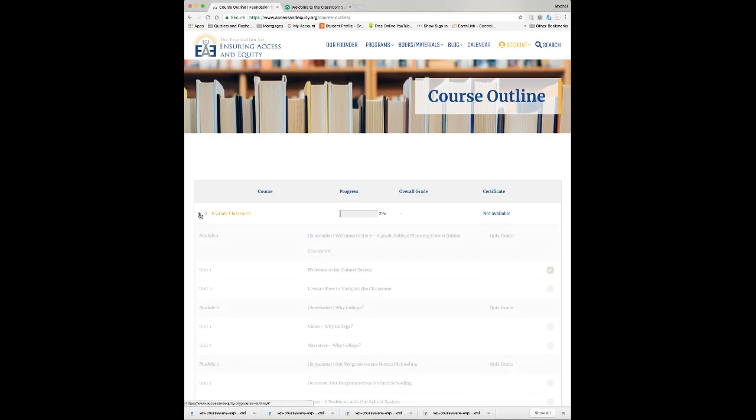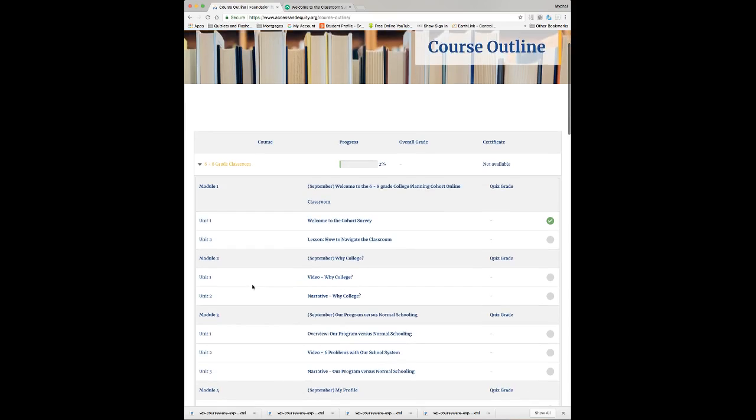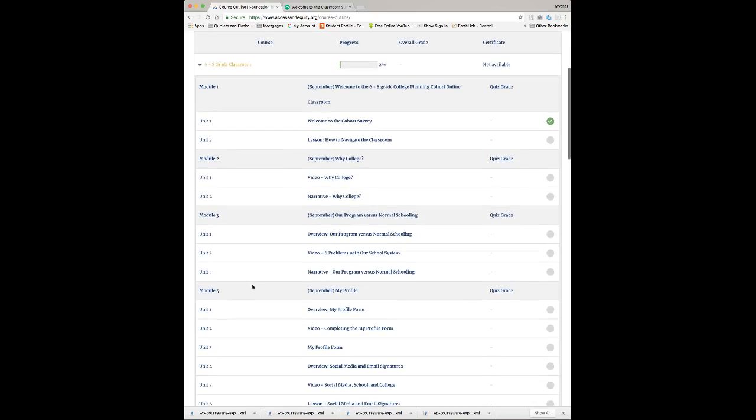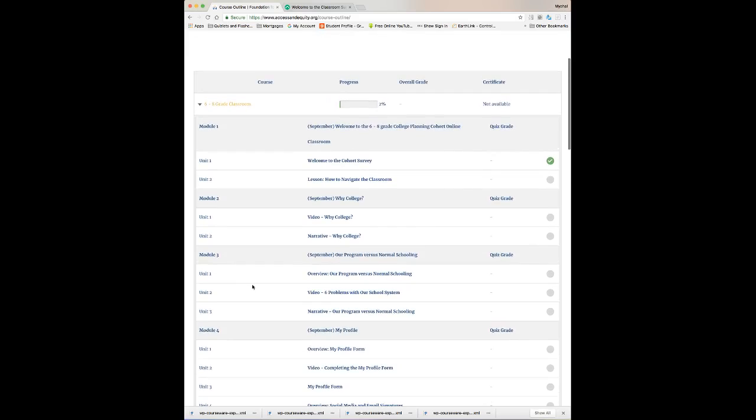In the classroom, when I click on the triangle, it shows all the modules and units that are assigned to that classroom. You will note that the modules are by month, and they are only available on the first of the month. So for students who begin the classroom, in any classroom, whatever cohort they're participating in, the cohort facilitator may say, look, what we need to do is get module 1 done, because that's what we're going to focus our meeting on.